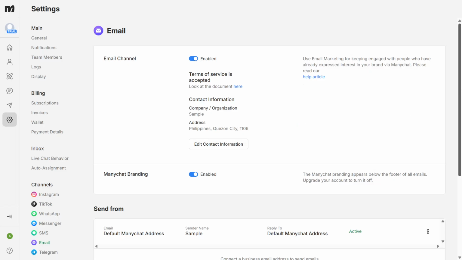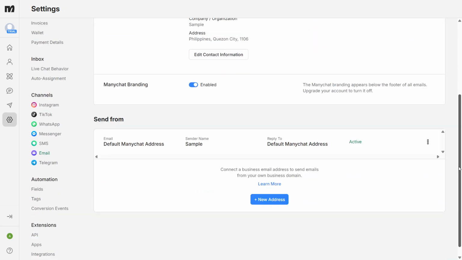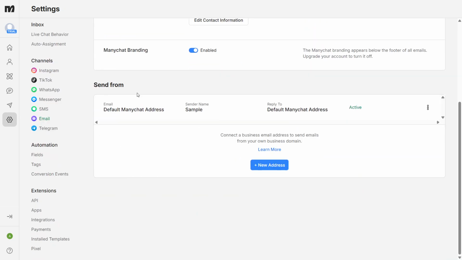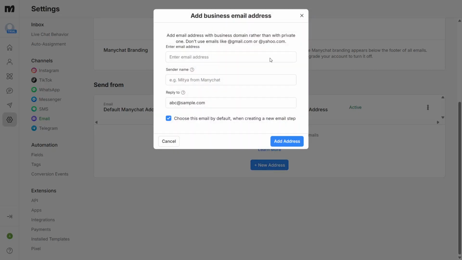After saving, scroll down to the bottom of the email settings page. You'll find a section labeled Send From. This is where you tell ManyChat which email address you want your messages to be sent from. Just under that heading, you'll see a button that says Plus New Address. Click this button to add your sending details.